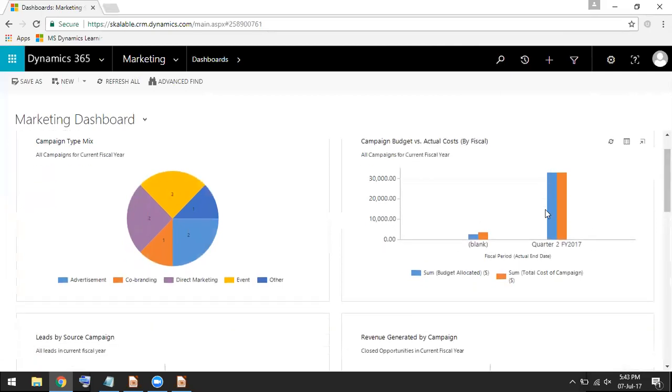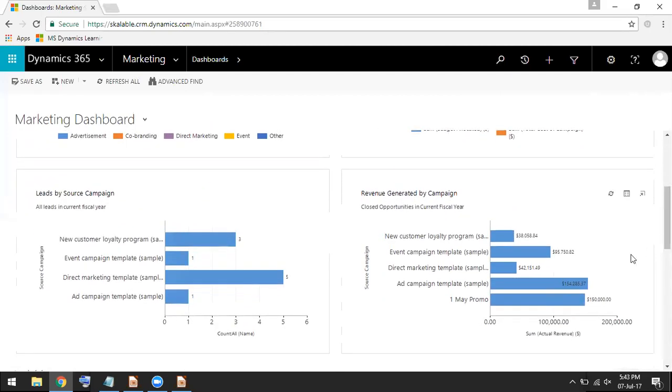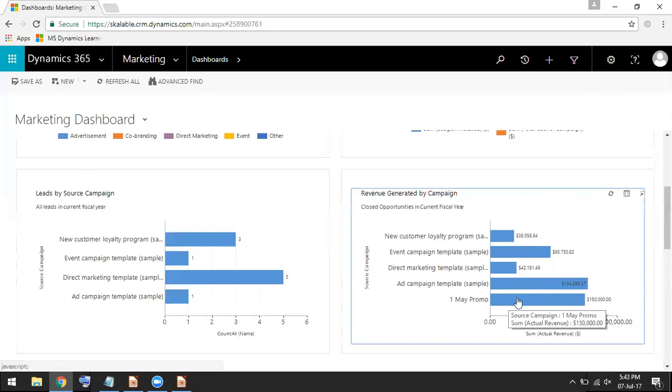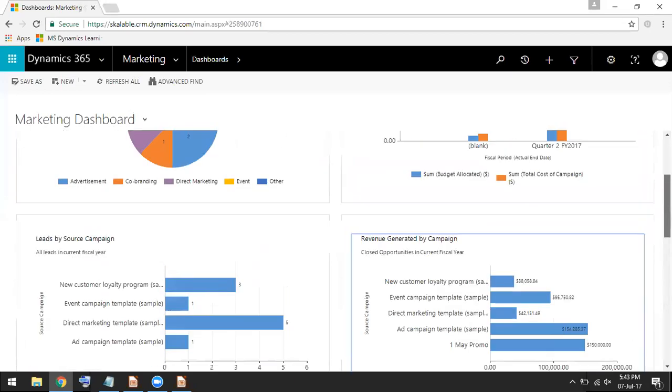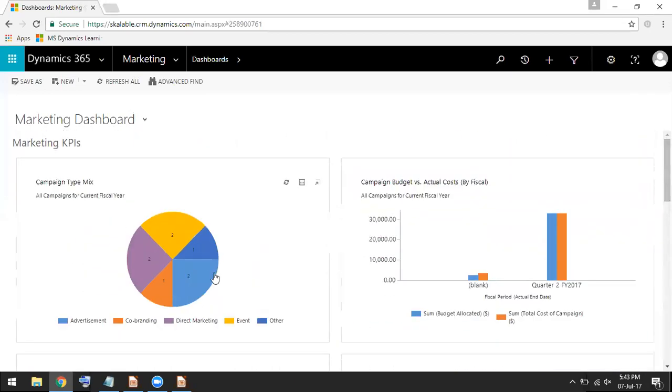Here you can see the allotted budget in blue, and the orange is the total cost of the campaign. Here is the last closed opportunity revenue generated by campaign. So the campaign, here you can see there is revenue generated against this campaign. So this is how it contributes to the campaign record. This is how you will be monitoring the campaign in the dashboard.